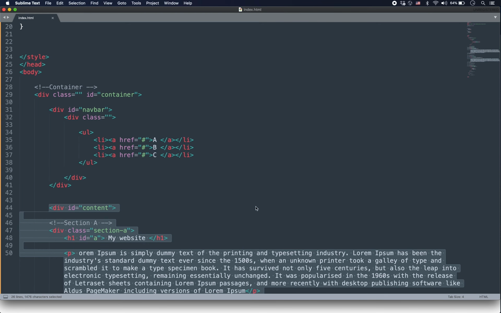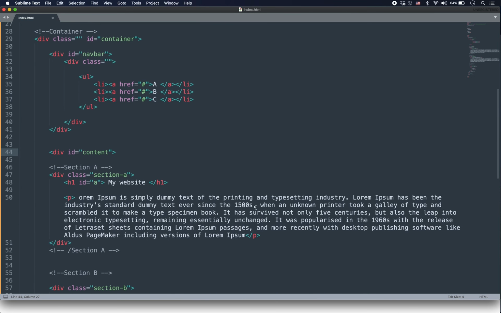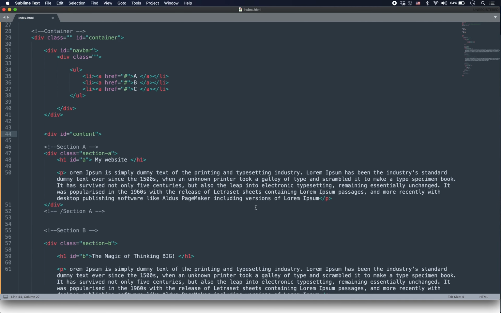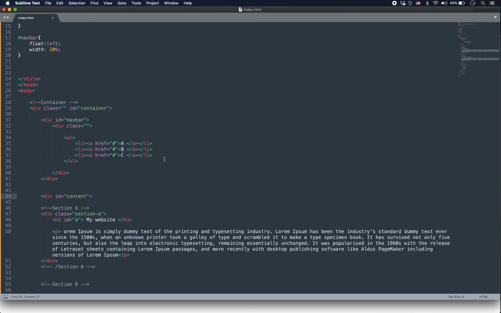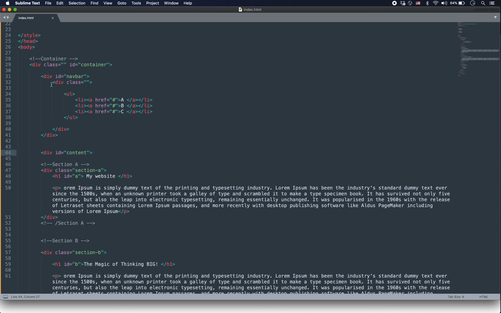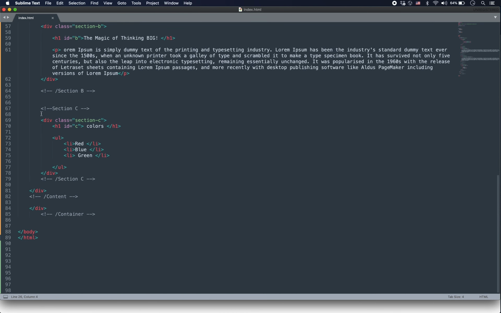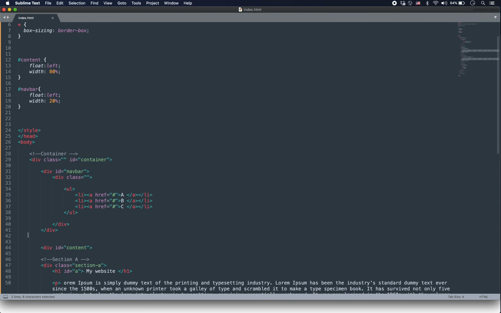So let me just go back. I'll show you how the tip works. Let me just repeat that one more time, just clarifying everything. So here we have body, which is the body tag, and everything has to be inside the body tag. That's the first thing.